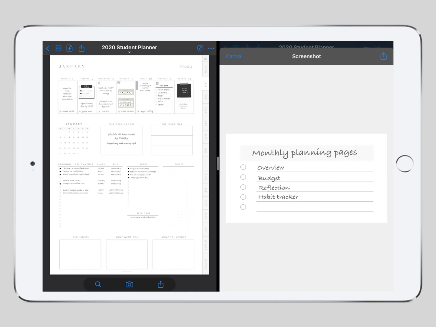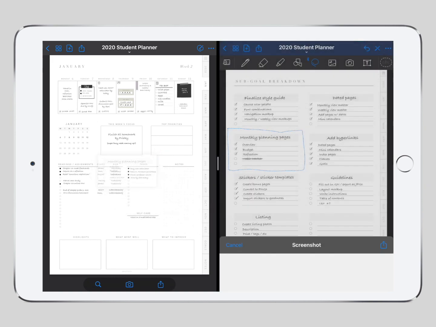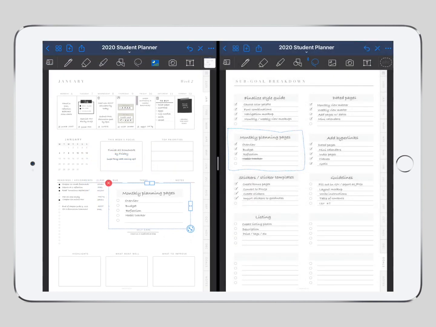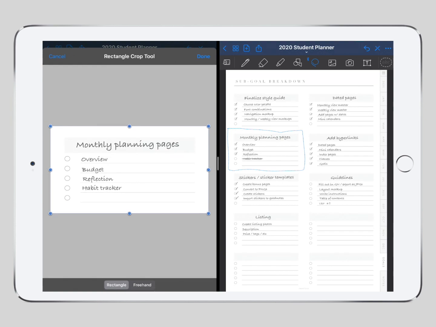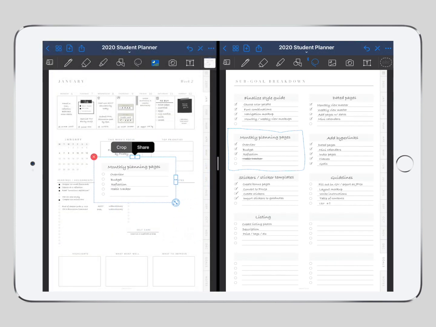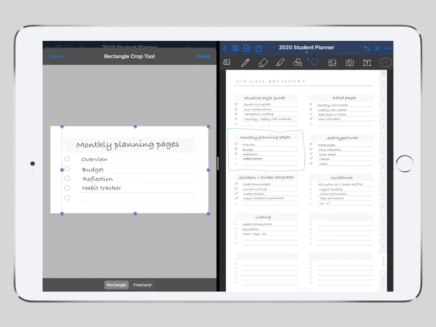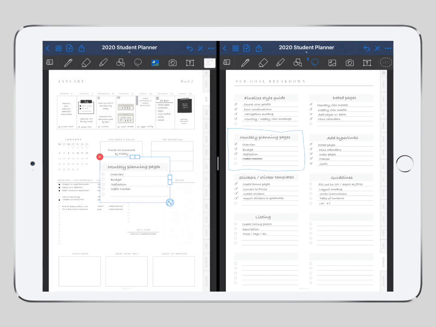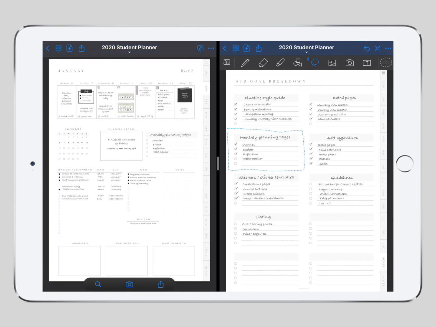And now if I want to transfer it over, I just like to drag and drop. If I want to crop, I can do that. And then I can also just cover up some boxes right there. And there we go. So now I have that on my weekly page.